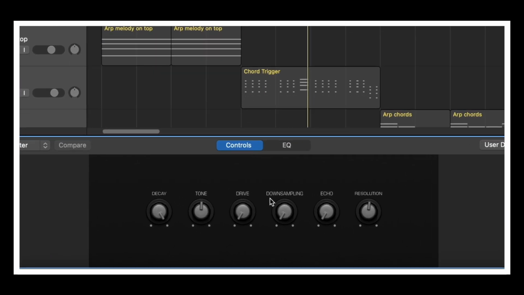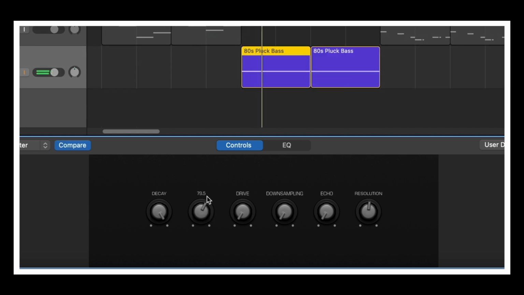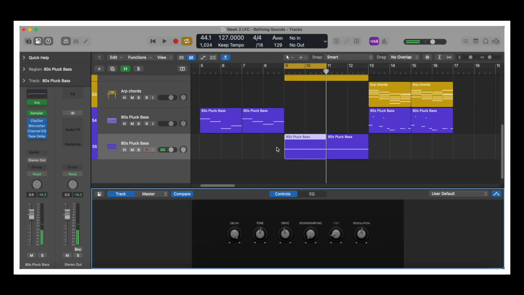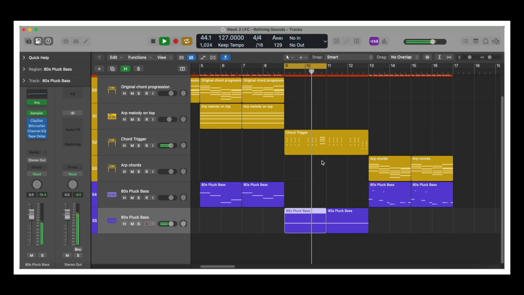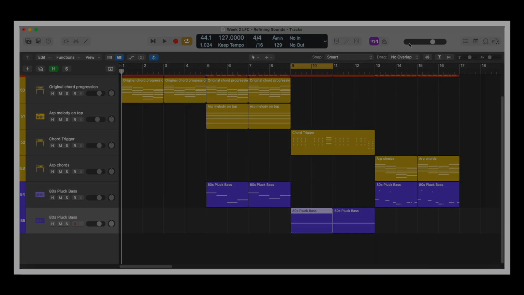Here you can see the controls are completely different from Alchemy's because it's a different instrument. You can adjust the tone, add some drive, downsampling. Let's keep this down. And echo. Some echo will be nice here because it will fill in the gaps between the notes. So overall, smart controls are a great way to start shaping your sounds while keeping things simple.